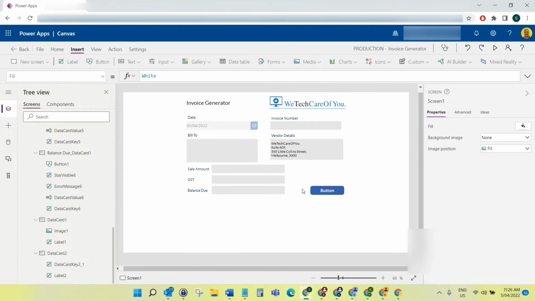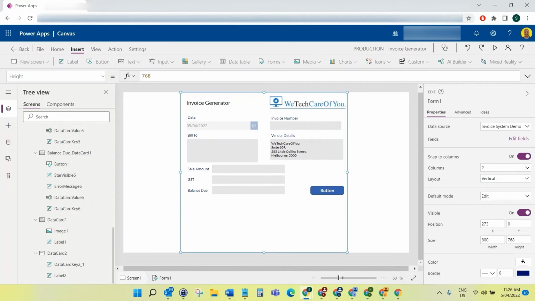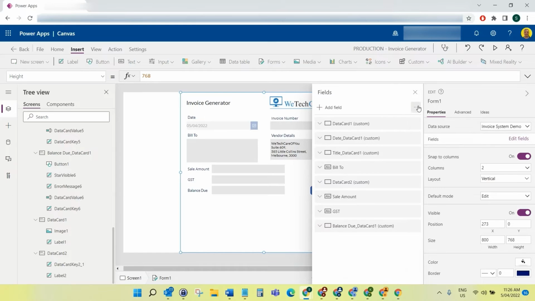So what I'm going to do is I'll still finish a bit of the design, and then we can start going into the little bits of functionality where we do the invoice number and the rest of that. So next, we want to add another data card. This is going to be for our tasks section. So again, click the form, click edit field, click the ellipsis, and add custom card.